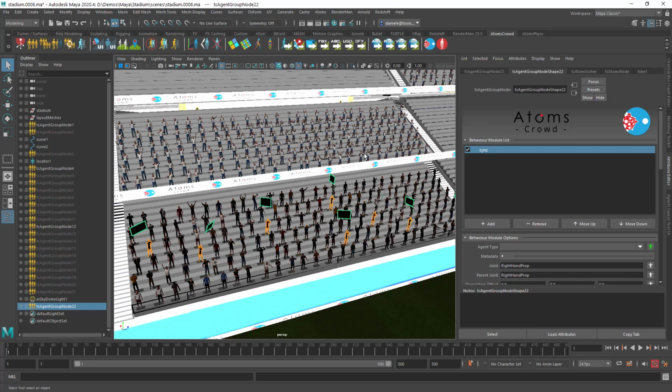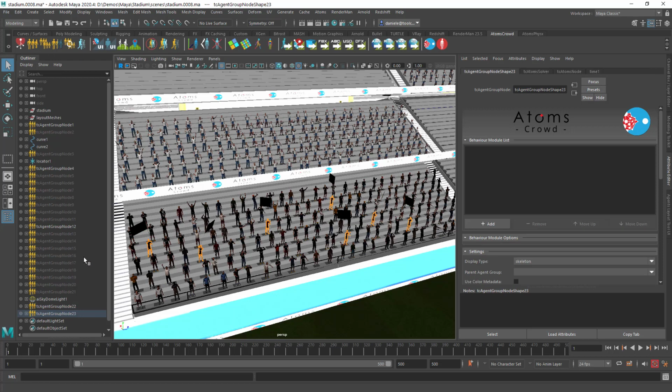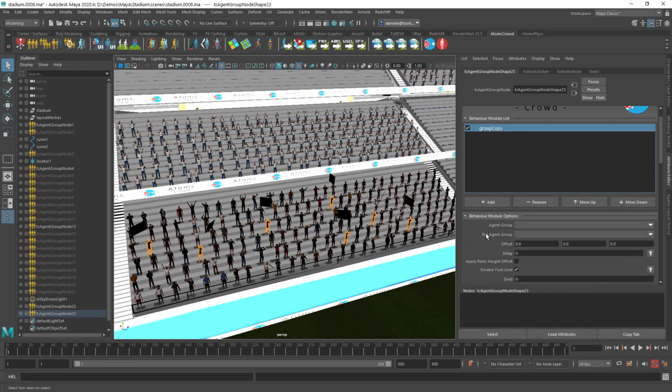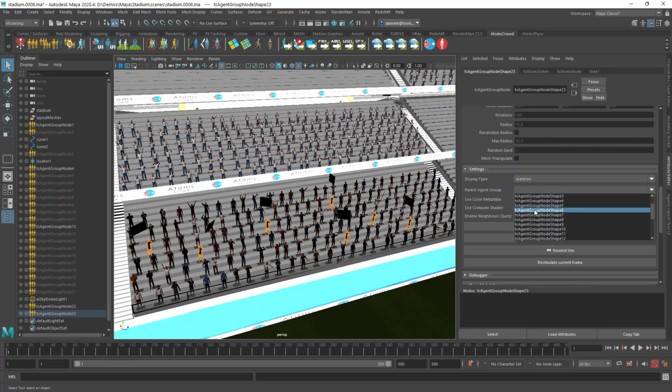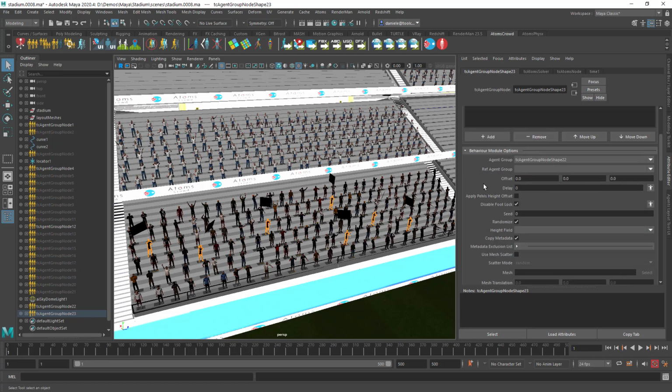We're going to need to create a new agent group. So let me do that, and we're going to use again the group copy module. Here the setup will be a bit different to what we saw earlier. You can say I want to copy the flag, so that would be agent group 22. Here we can provide the parent agent group again, so we can say maybe 20, yeah, 22. And then you can also provide a reference agent group.